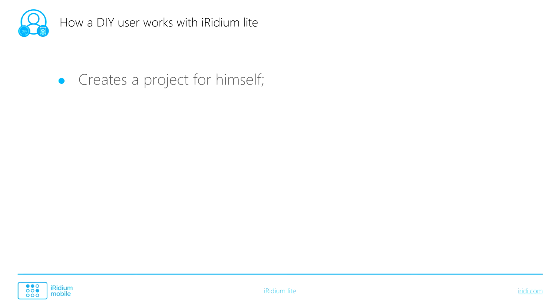A DIY user creates a control interface for himself. A DIY user is both an installer and a user. He creates a project as an installer and uses it as a user. A DIY user does not have to wait for verification of his registration. He can start creating a project at once.